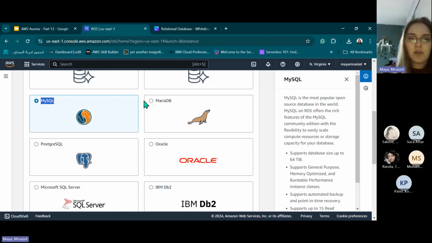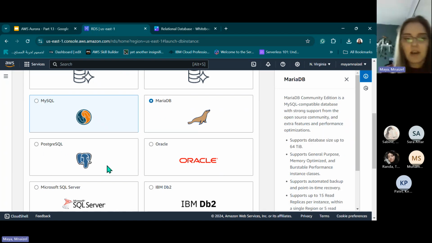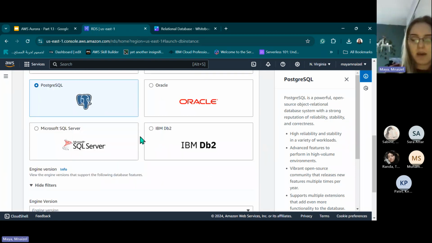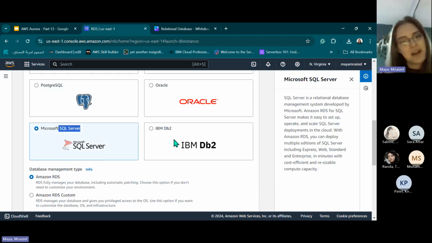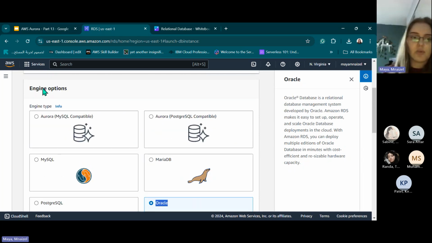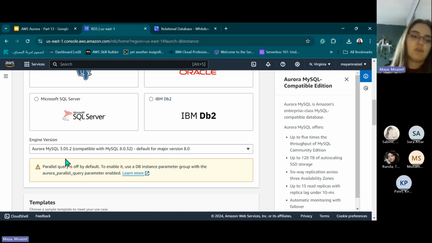We have MySQL, which is the dolphin right here, and this is the seal, MariaDB. We also have Postgres. Personally, I love Postgres, and they have added IBM recently. It wasn't on my exam, but it was added recently. We also have Microsoft SQL Server and Oracle. Those are the things we have. We can choose Aurora, which is going to be our topic for today.